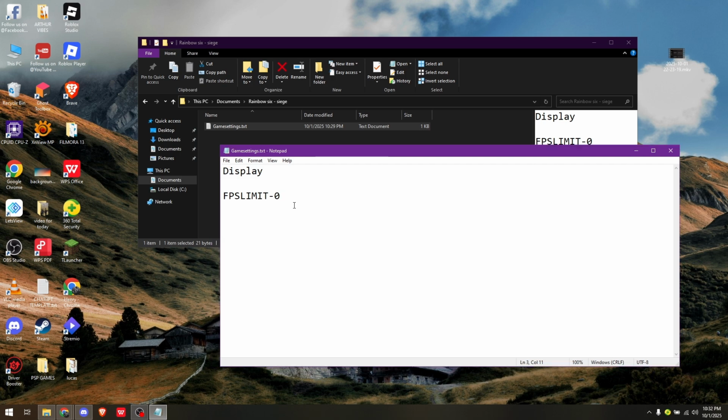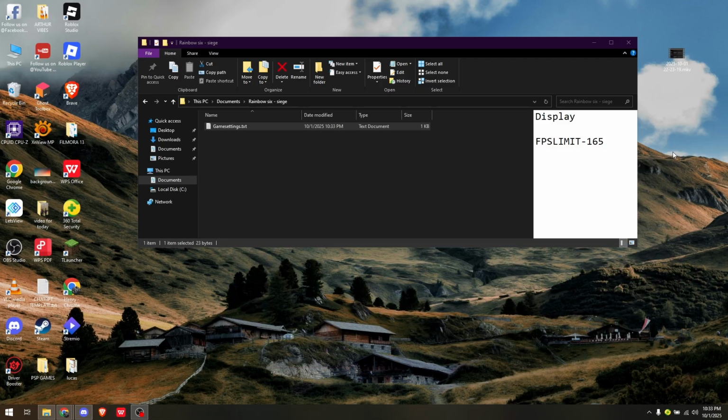Now what you want to do from here is verify how many frames per second your monitor or your computer runs. Say, for example, it runs around 165. Just type in 165, go to File, hit Save, and close the text.